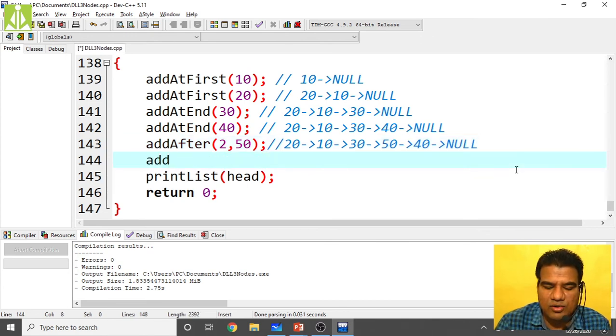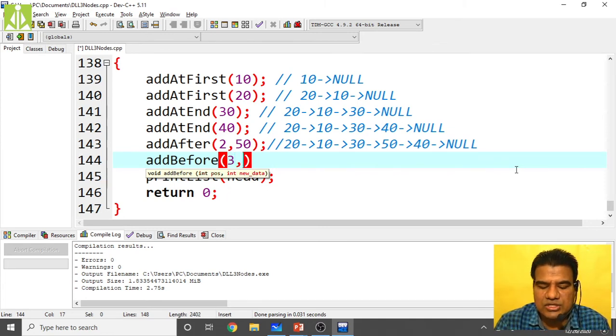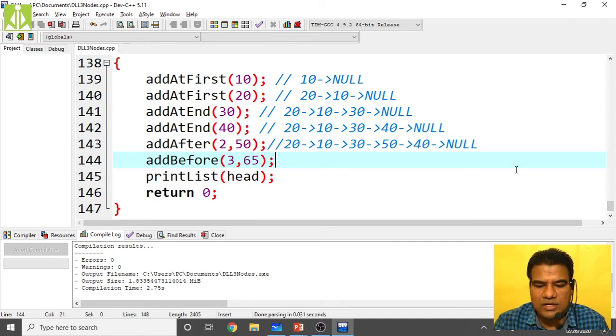So I am writing the add before function. Add before, same thing, third node, followed by the value 65. Now save this and check how it will behave. So we are saying, add a node 65 before third position.